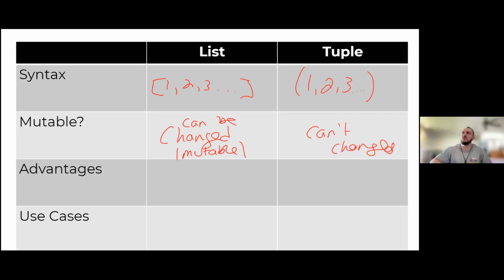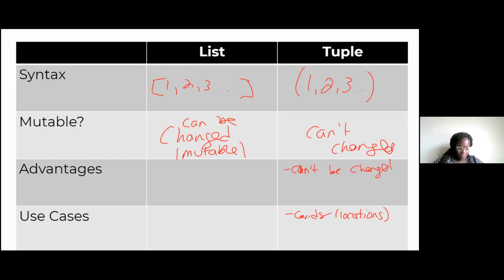Yeah, so a tuple would be great for grid coordinates. If you have a target designated, you're not going to want to change that coordinate, versus a list, you might just want to store a bunch of data, move it around however you want. And so it's more nimble. Yes, absolutely. So one big advantage of a tuple is the fact that it can't be changed. So when you don't want information to be changed, a tuple definitely makes sense. Any other advantages you can think of? Thank you for that, by the way.